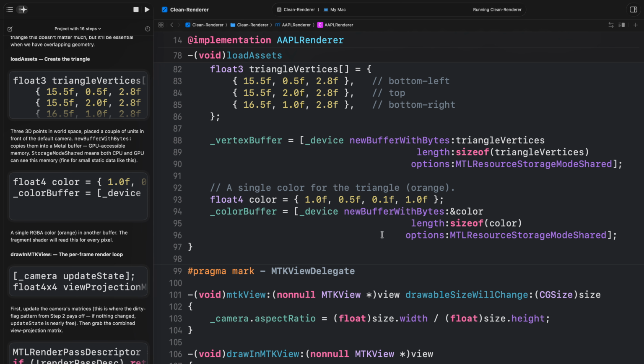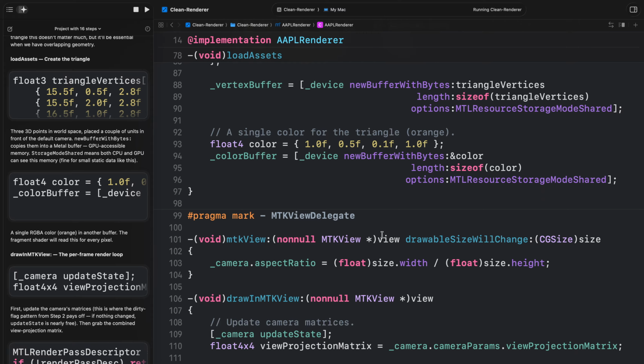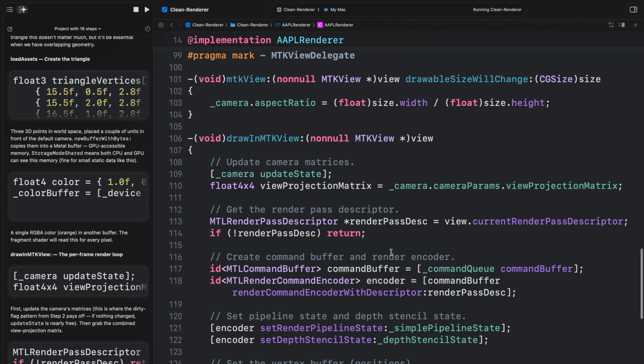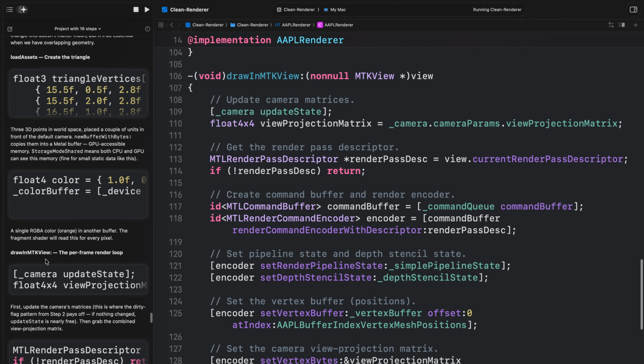Drawing MTK view per frame render loop. Didn't cover this, but okay. Aspect ratio, we know what drawable size will change. If you change the size of the window, so if you go from full screen to a little small window, you're gonna have to recalculate the aspect ratio for the camera, all that good stuff, right? So per frame render loop. So this is gonna be our per frame render loop right here. Okay.